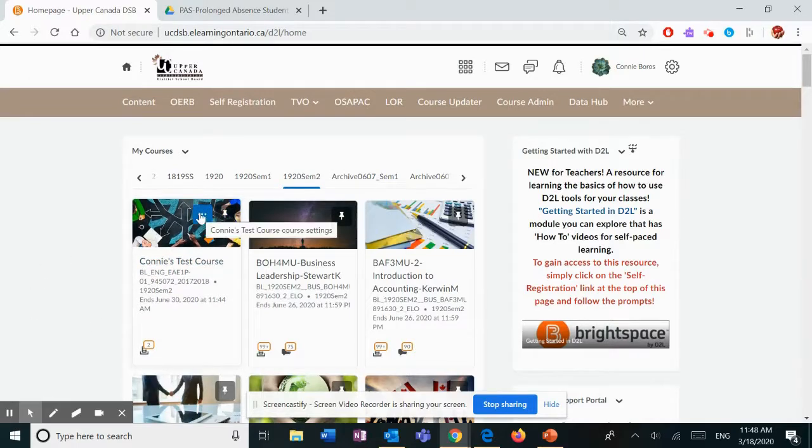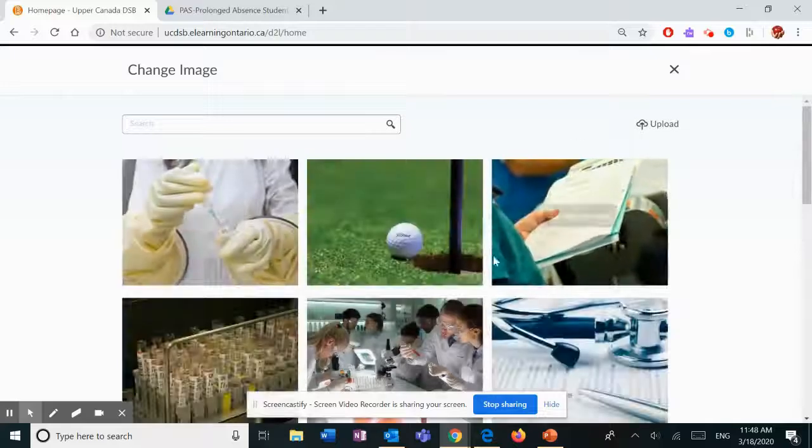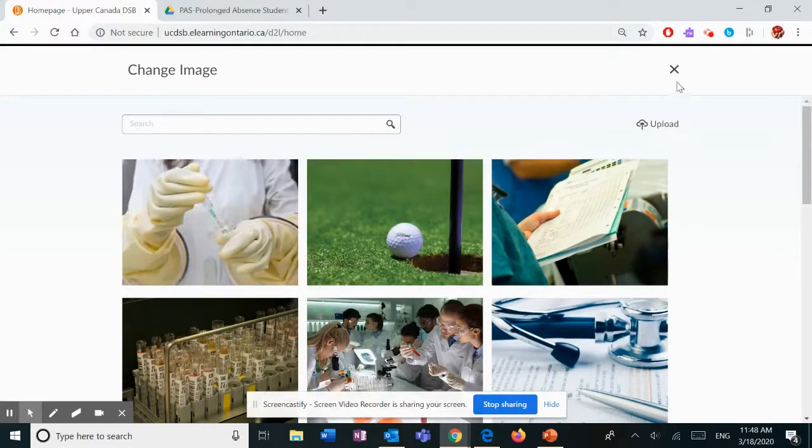If you wish, you can also change the image. By clicking on Change Image, you can put in a keyword and click on any of these images or even upload your own.